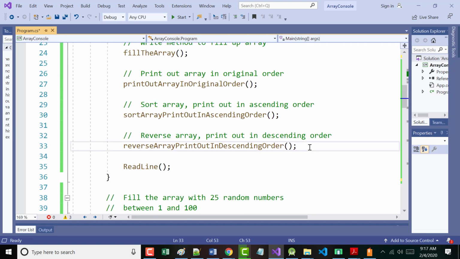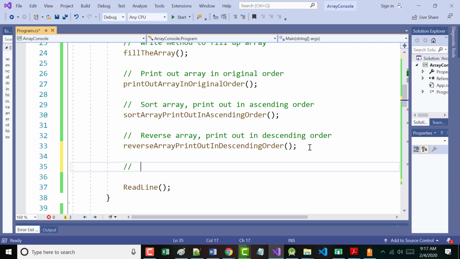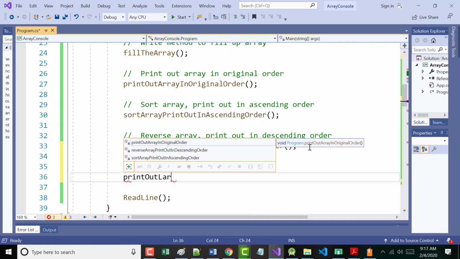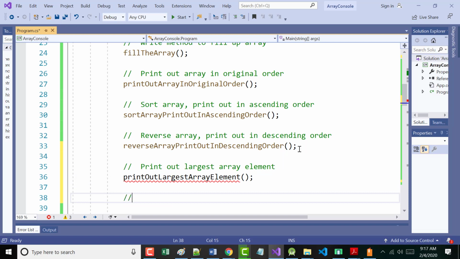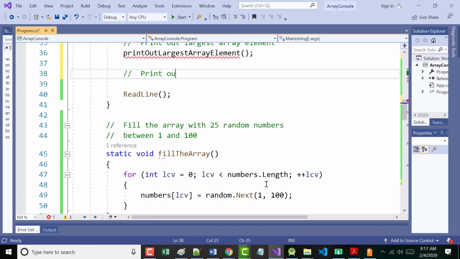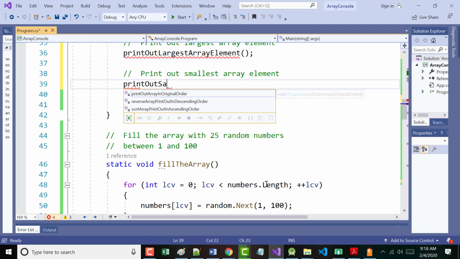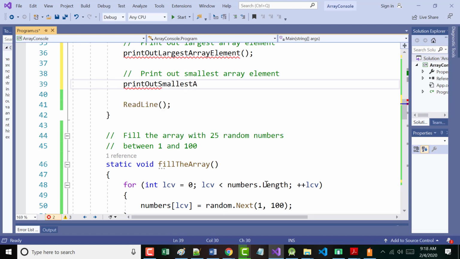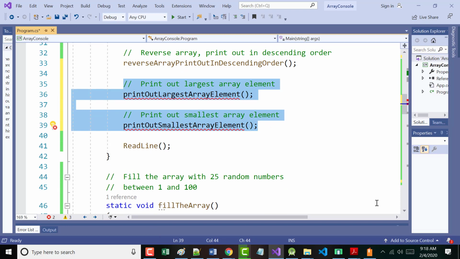And after my reverse array printout, I'm going to put a comment in here that says print out largest array element. If you'd rather print out the smallest one first, then I'll print out smallest array element. And I don't like to typically do this, but I am going to write both of them. So I'm going to write here, print out smallest array element. All right, so I just added these 5 lines that you see right here.